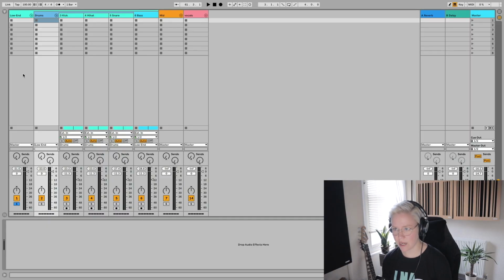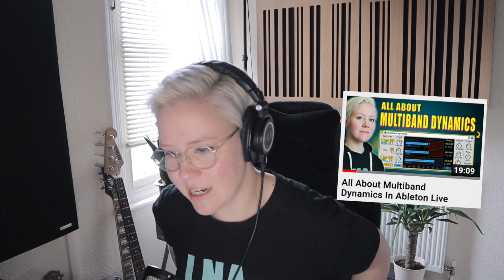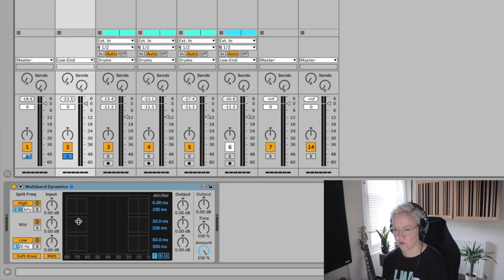Multiband Dynamics, and we're going to add it only to the drums group. So now we added one glue compressor to the low end group, but there's a group inside of the group called drums, and we're going to add multiband dynamics there. So I have a full video explaining what multiband dynamics is, what it does. So we have upward compression, downward compression, upward expansion, and downward expansion. So we're going to now use those to do this.